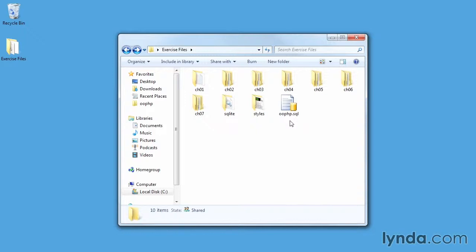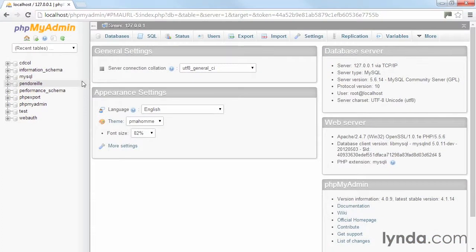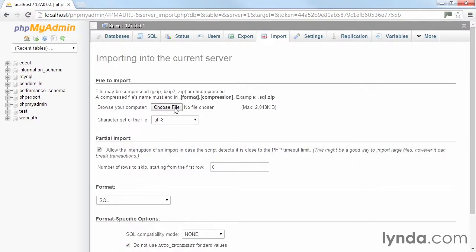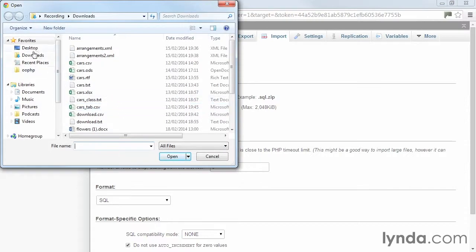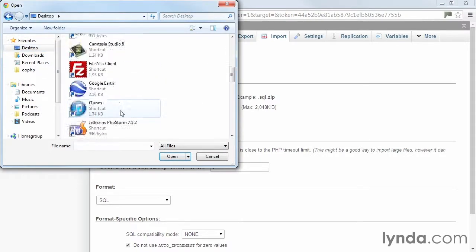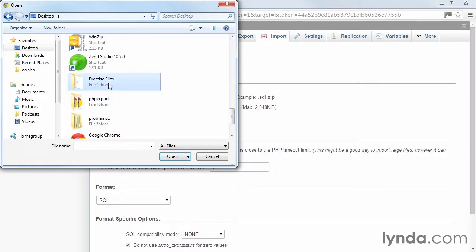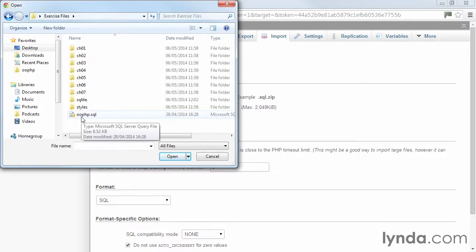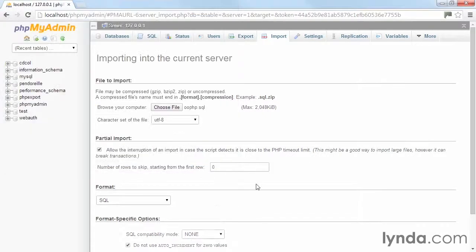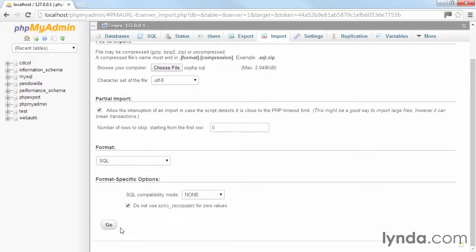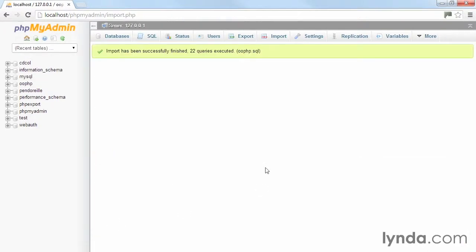So I'm going to use phpMyAdmin to import the data into MySQL. So here I am in phpMyAdmin on the home page. I'll click the Import tab at the top center and then choose File. I need to go to my desktop and to the exercise files. There they are. And then oophp.sql, select that, open it, and then just click Go at the bottom of the page in phpMyAdmin. And this has created the OOPHP database, and there inside are the 4 tables.